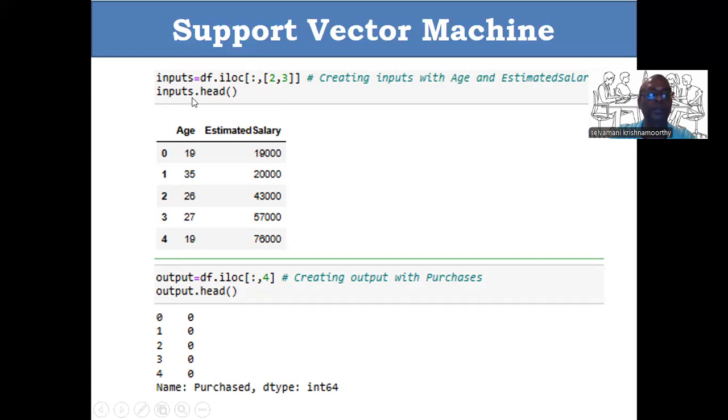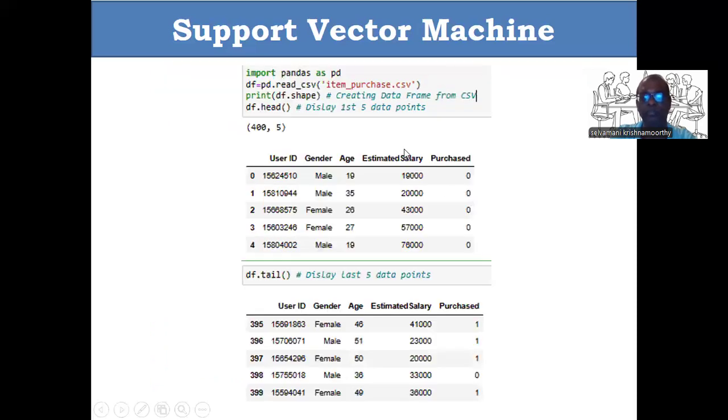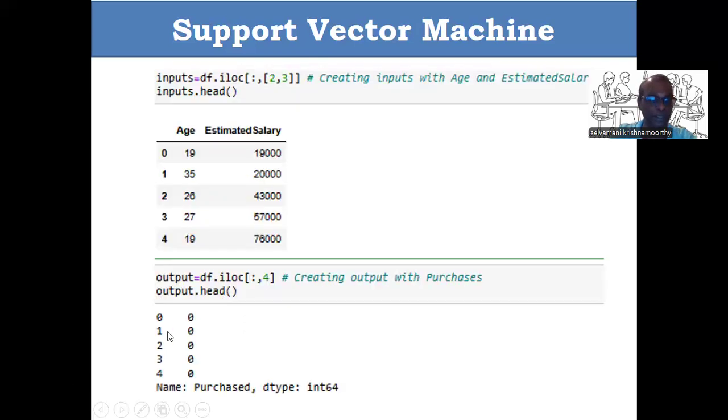Input.head shows the top 5 rows only. See, age 19, 35, 26, 27. In the same way, let us create output. Output is what? Only the purchased column, index 0, 1, 2, 3, the fourth column only I need. All rows of the fourth column should be considered as output. See, output equals df.iloc of all rows comma the fourth column. So this statement creates output with only purchases. As usual, output.head, yes, display.